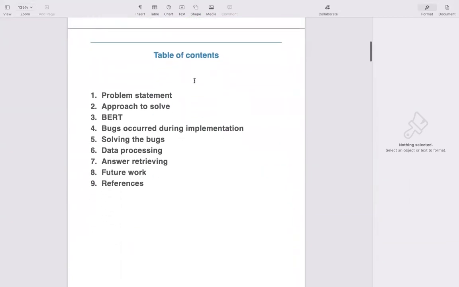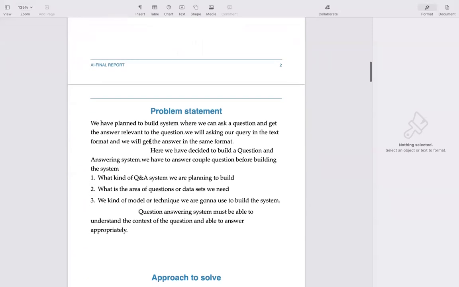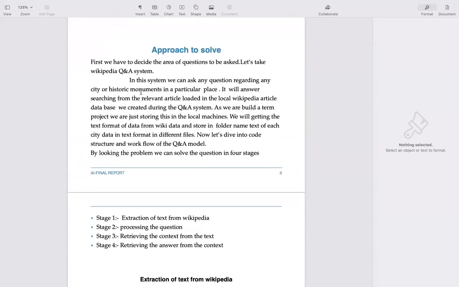So getting into the table of contents, we'll see the problem statement, approach to solve, what is BERT, while doing the approach, what are the bugs and how I resolved them, and data processing, answer retrieving, and the references. So generally, it's a question answer system. We know how it works. It's just like a modern implementation of Siri, but we are just looking into the architecture, how it works, to be honest.